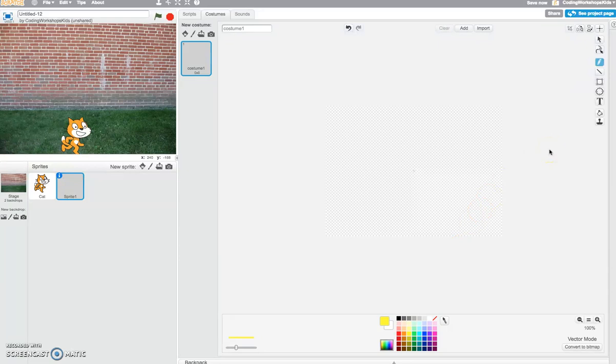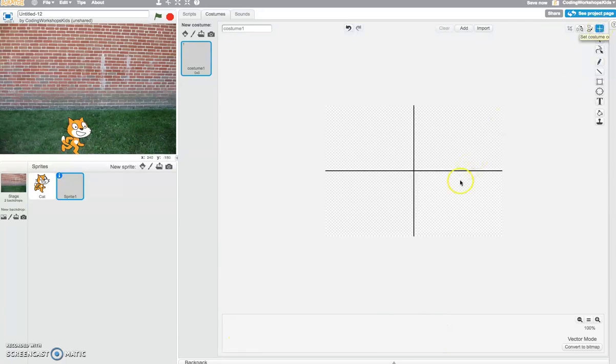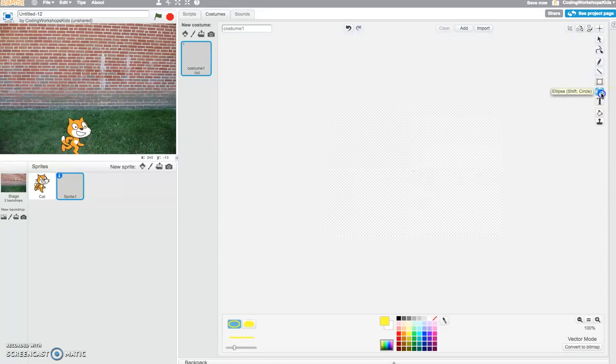and draw a shape. First of all, I might click onto this tool here so we know roughly where the middle of the drawing stage is. And then we'll click onto the ellipse tool here and try to draw it right in the middle so it's spot on in the middle of the stage.